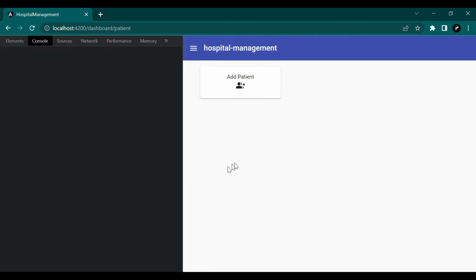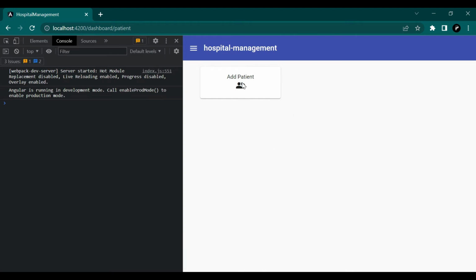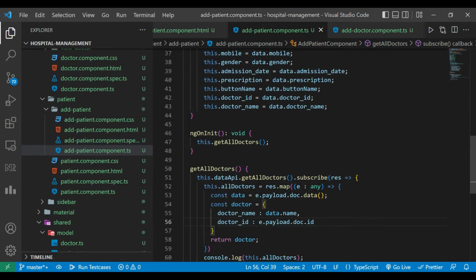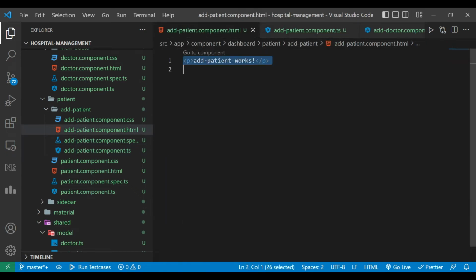Okay, here you can see. So when we click on the add patient, we are getting an array here. Inside that array we have only two fields, doctor ID and doctor name. So we'll go to the add patient now.